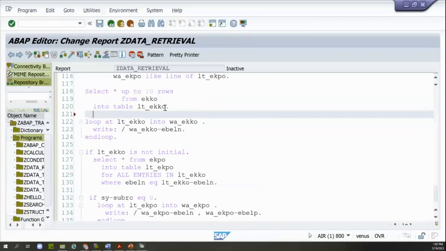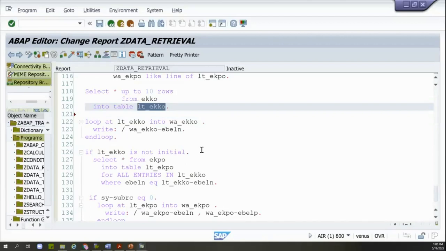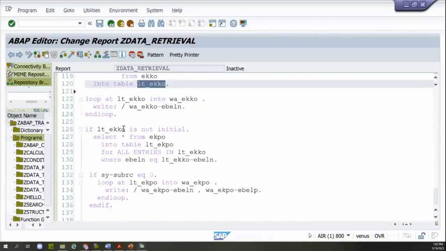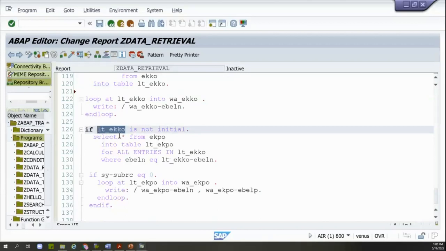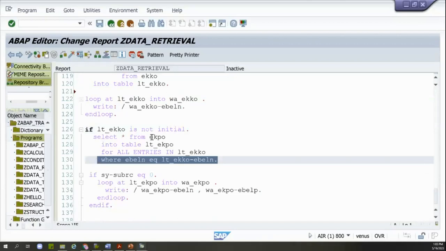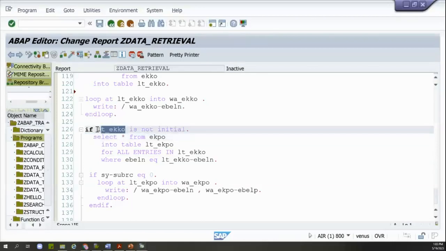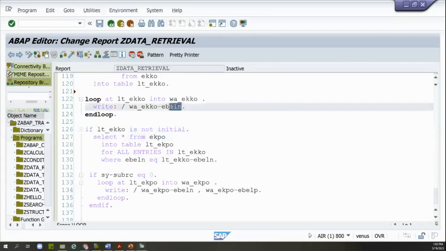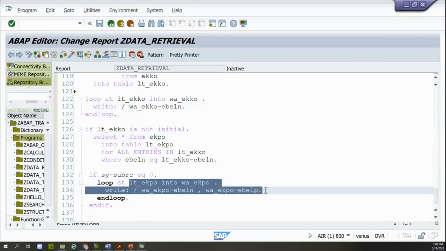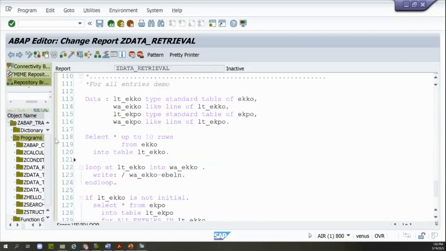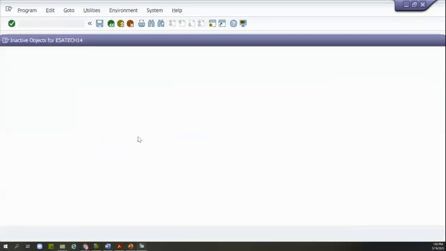Then I'm checking if this internal table is not empty. That's the prerequisite for a for all entries. We'll always have to check that it is not empty, because if you don't check, then this condition will not be valid and it will directly take whatever values are there in the second table EKPO. That's why, in order to make this for all entries successful, we have to check that this is not initial and it should have some value. Only then you do the for all entries in EKKO. Based on whatever ABLN we have here, we will get the values here in EKPO. You got my point? So let me show you in the debugger. Then you will be able to understand.